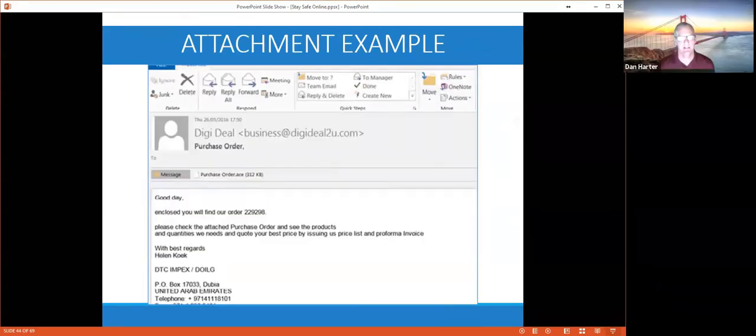So this is just an example of an email that I received randomly that simply said purchase order. It was very vague, but it had an attachment on it. If I had been curious, and some people do this, I don't know why, and double clicked that purchase order.ace, it likely contains a virus or ransomware, malware, something that's going to infect your computer. So the best thing to do here is simply delete it and never open an attachment.